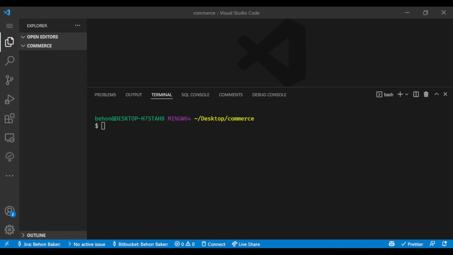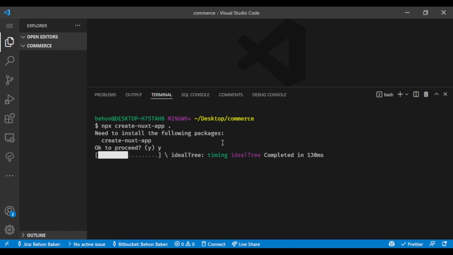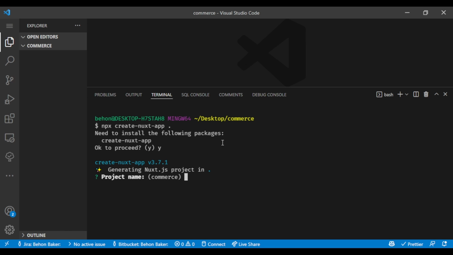So head over to VS Code and we'll create a new Nuxt app with npx create-nuxt-app, and we're already in the folder that we want the files, so we'll just use a dot. Yes, let's proceed with this package. Let's just name it commerce.